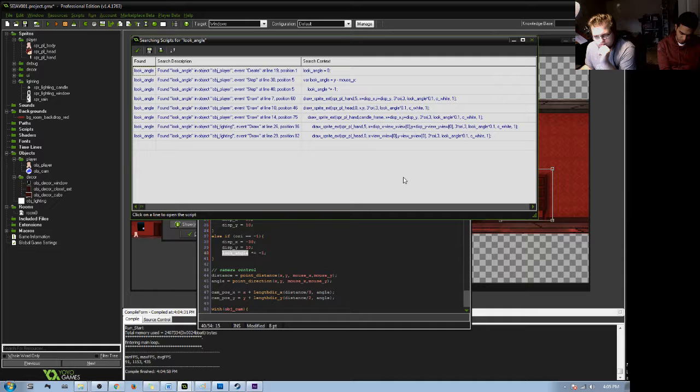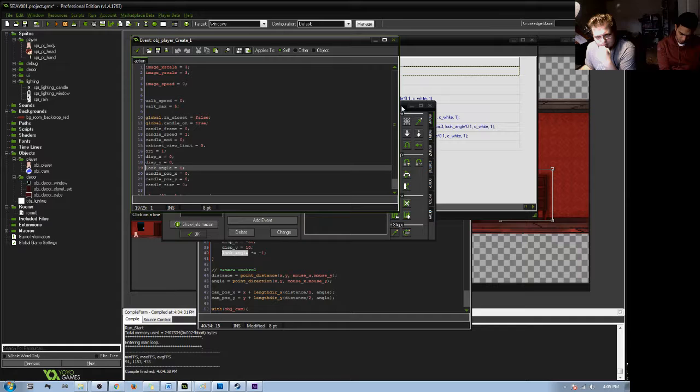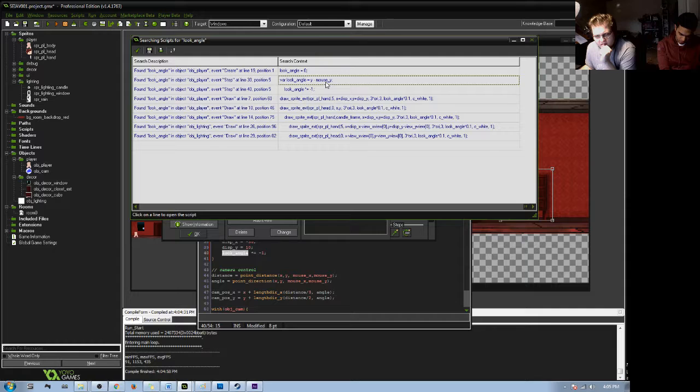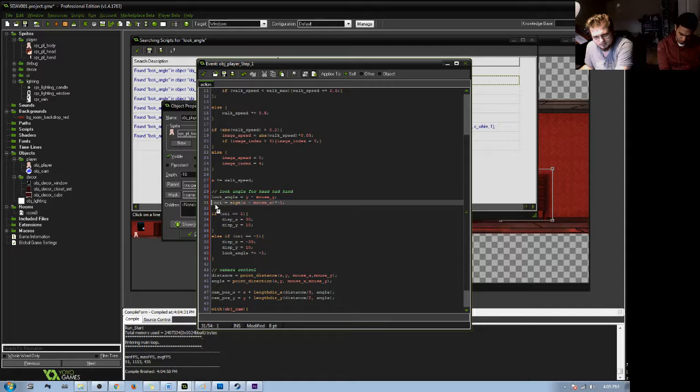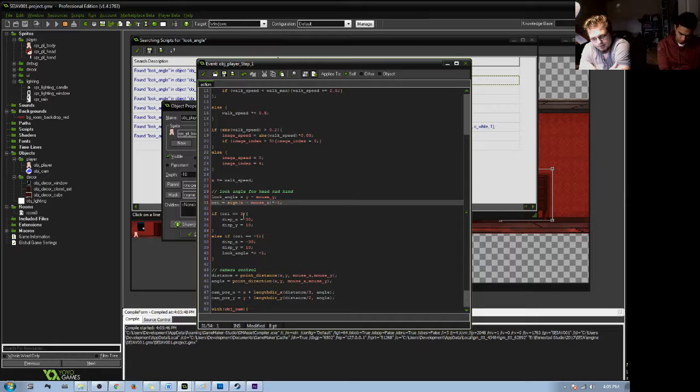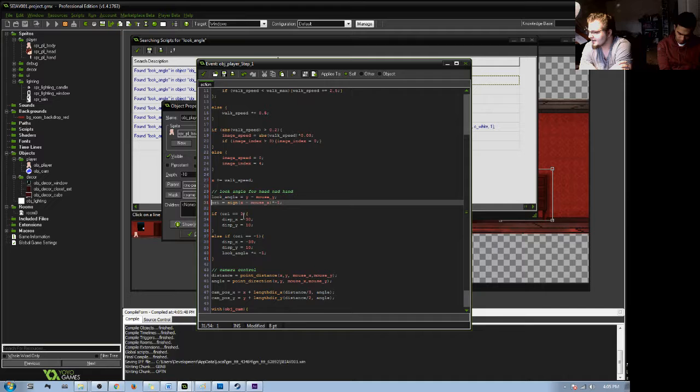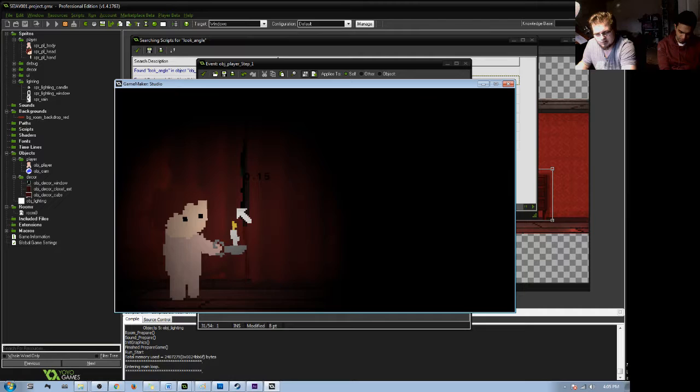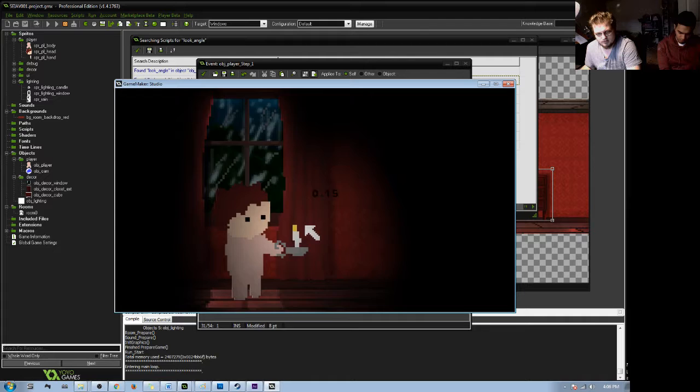Look angle equals 0. Player create event. Oh, that's why, I think. Because I was redeclaring the variables with the var in front of the variable. Huh, well, until you actually find this stuff. Beautiful, okay. Here we go. Look at that.